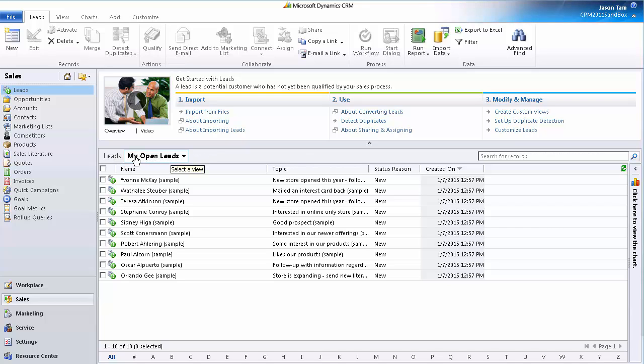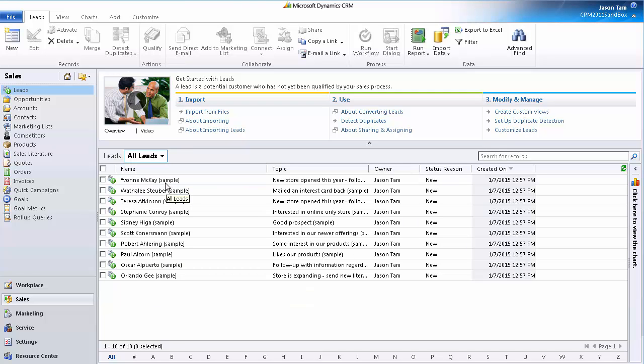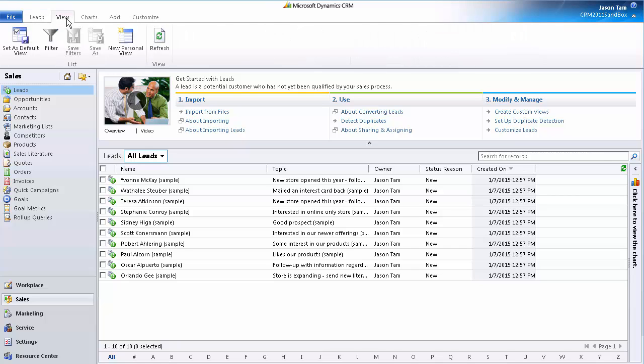By default, all the views that would be set would be the My views, so My Open Leads, My Accounts, etc. If you want to change the view, simply click on the view itself. You see all the system delivered views. Click whichever one you want. And if you want this to be set as your new default view, click on the View tab and set as default view, so that next time you come to leads, it'll always come to all leads instead.